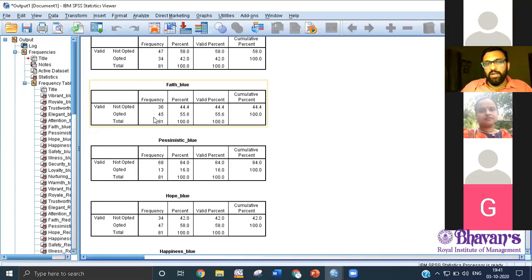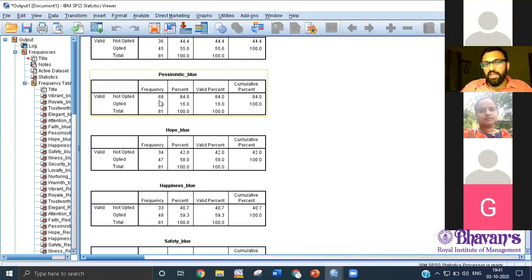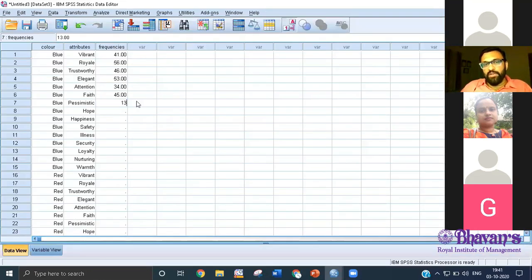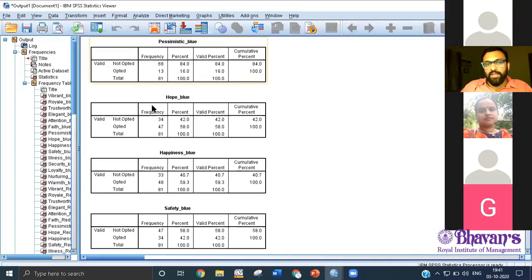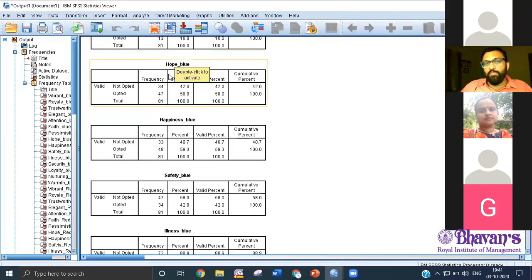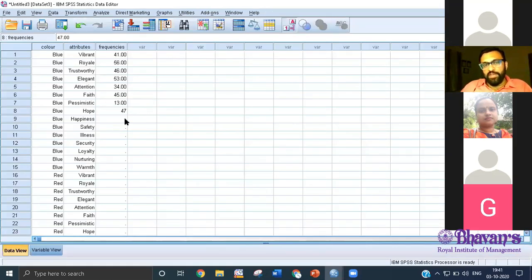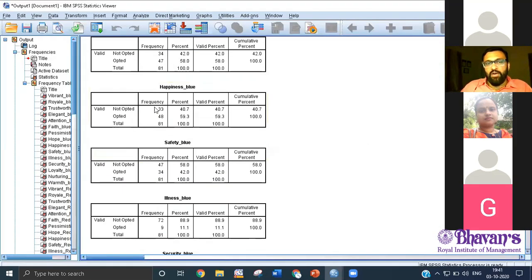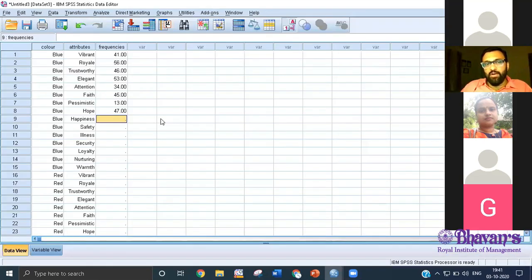The next one, 13 had opted for pessimistic blue. So you type 13 here. Then hope for blue, 47 had opted for it. You type 47 here. And now happiness for blue, 48 again had opted. So you keep 48 here.